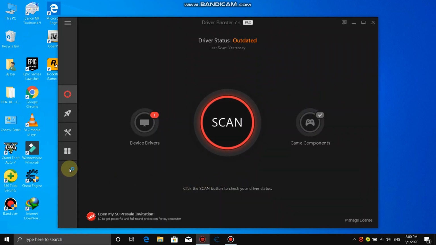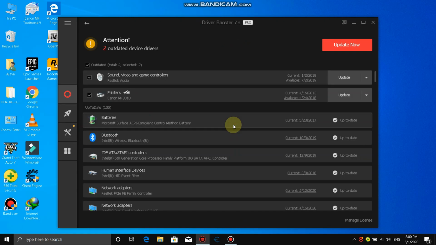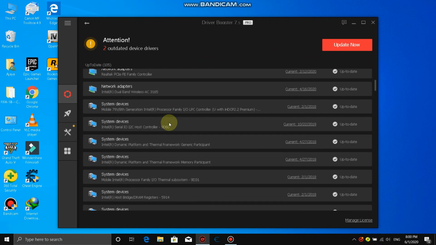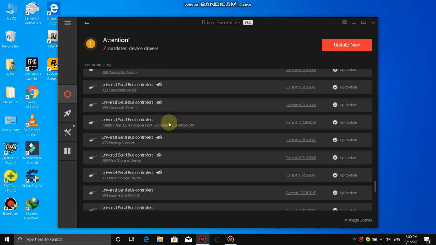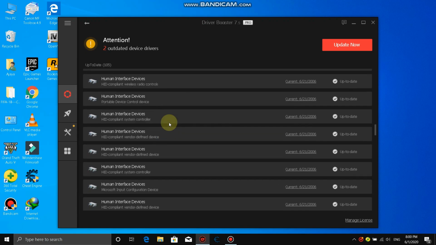On the left side you can see 4 tabs. I will show you about that in this video. This software is famous for updating drivers too. Now click on scan to see if you have outdated drivers. Here, you can see I have 2 outdated drivers. One is of my game controller and sound device, and another is my device printer. Well, I am not going to update it now, I will do that later. But, most of my drivers are updated.